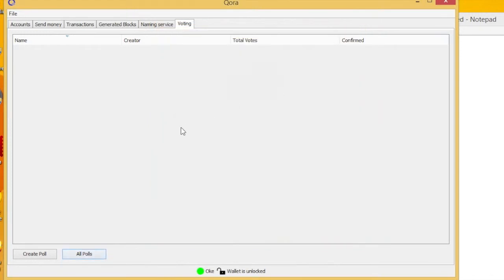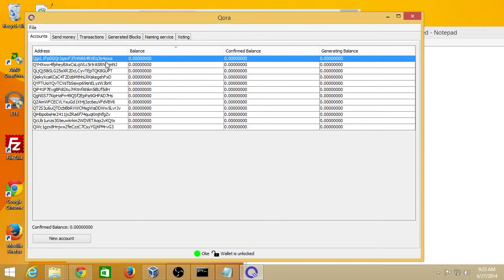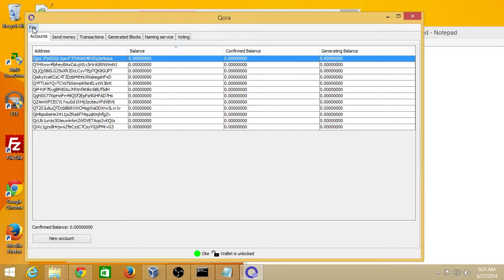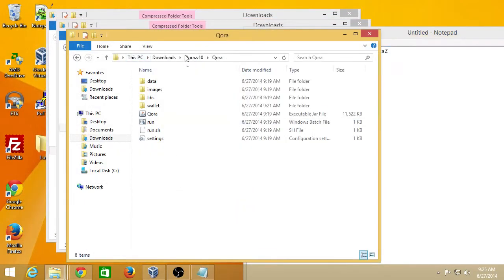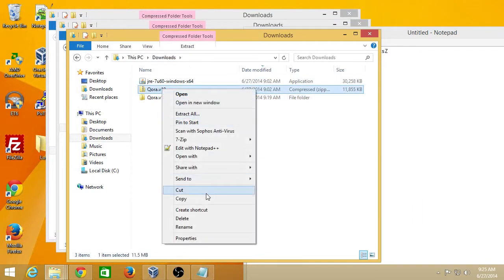So that's a quick overview of Qora. One last thing I'll show you is, if we quit this, you'll notice our addresses. So this last one ends in OIXA. Okay, so if we quit out of here, and if we actually go back here and delete our entire folder, this is going to delete all our wallet data.